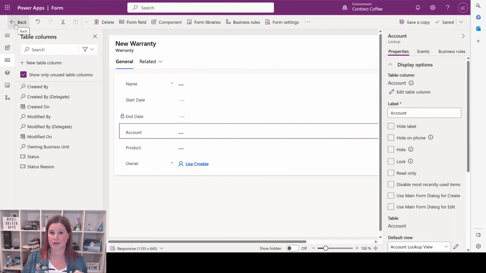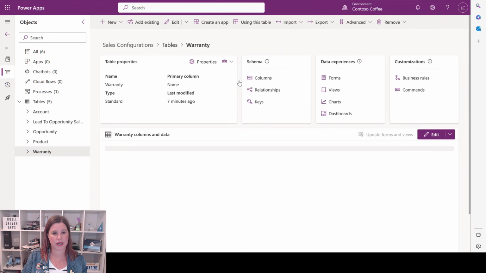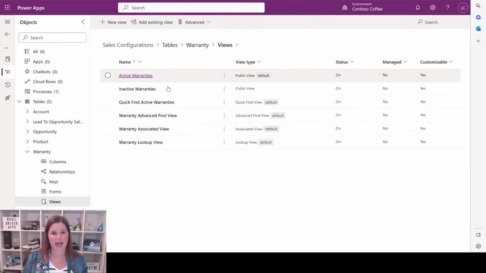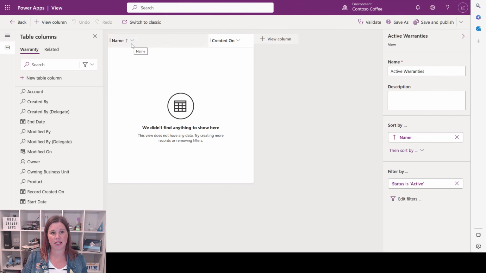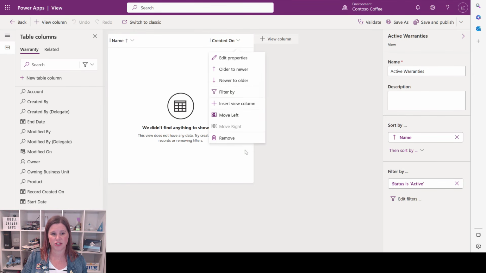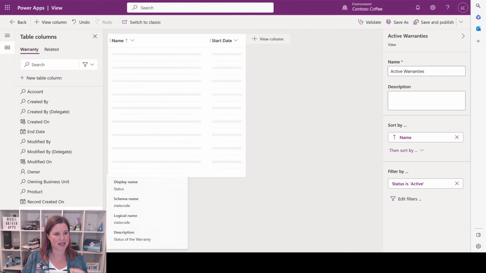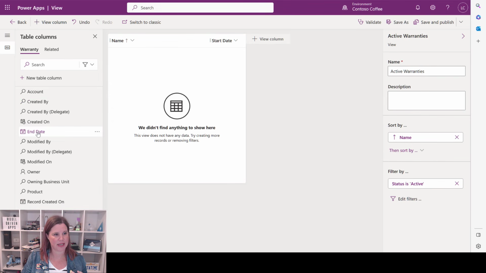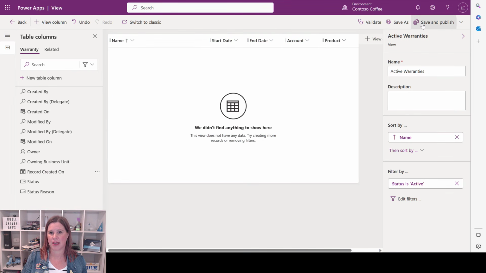The last thing we need to do here is to create a view so we can look at the columns. So we're going to go back into the warranty table here, select views, and I'm going to work with this active warranties view and again bring those pieces in. So this gives me name and created on. Not interested at all in created on, but I do want my start date, and again I can just click these quite easily, end date, account, product. That will do, and let's save that one.